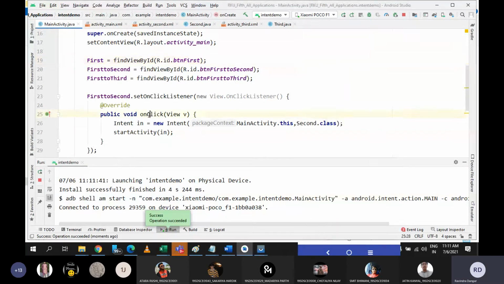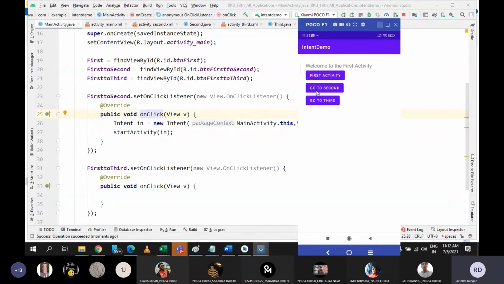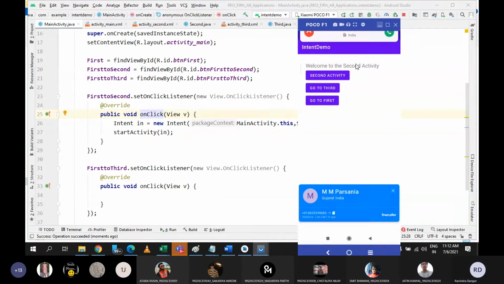So as of now, we have implemented the event in the first to second button. Let me click on this go to second button. I am just clicking it using my mouse. I cannot do it. I need to use my mobile. So let me do it. And you can see, welcome to the second activity. Are you getting this? Yes, sir.